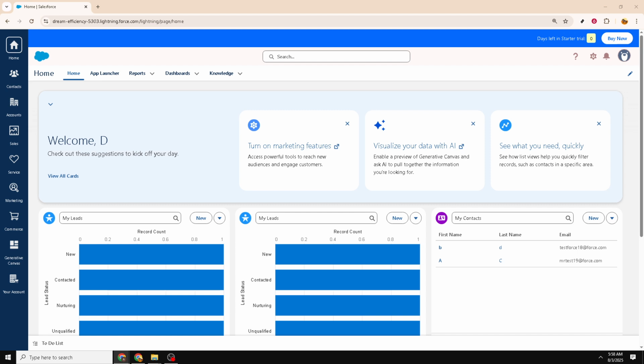Start by navigating to your Salesforce homepage. Go ahead and log into your account if you haven't already. You'll land on the home page, which is essentially your command center for all Salesforce activities. This is the hub from where we'll begin our journey to find the instance.